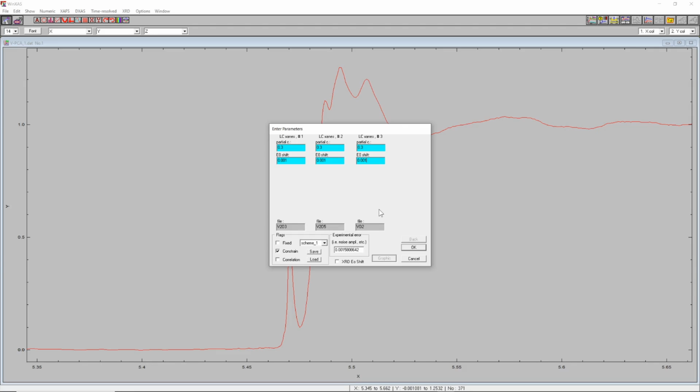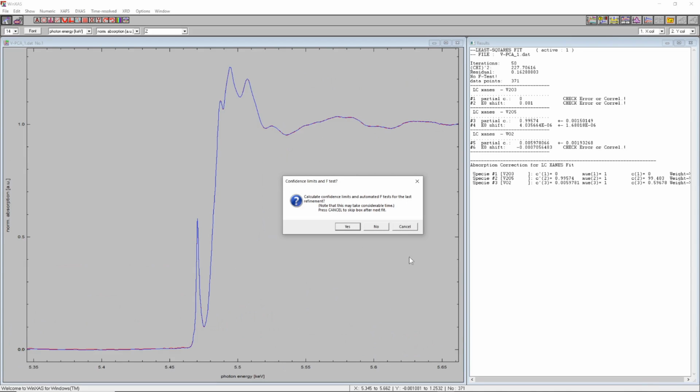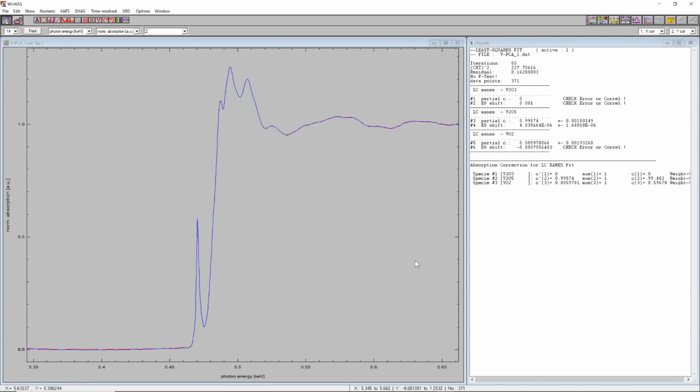So those are our starting parameters, and since there are not that many parameters as starting values, those numbers should suffice. So we just click on OK, and we get a refinement. We click on OK again, and we do not want that. So this is the agreement.